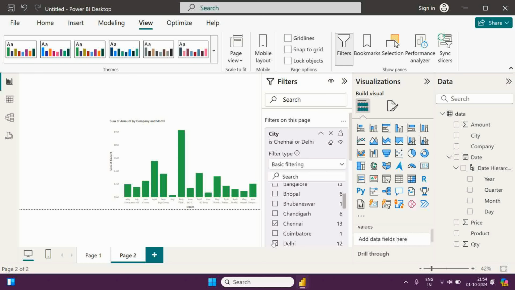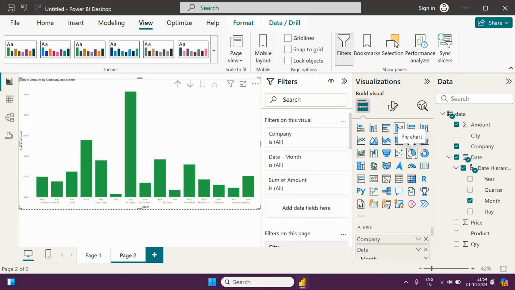Pie chart and donut chart. Like that the visualization can happen based on requirement.